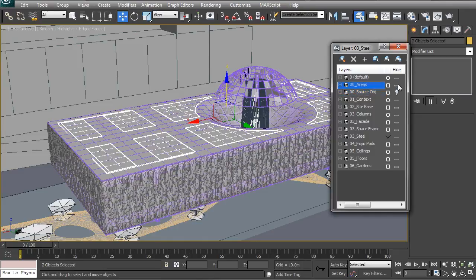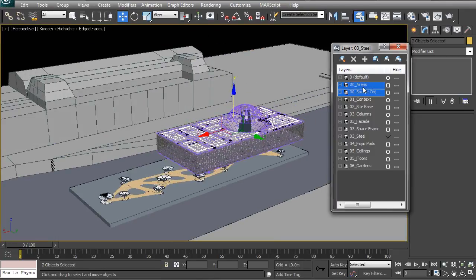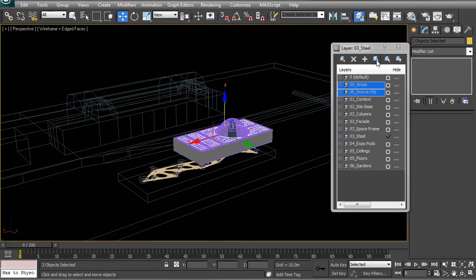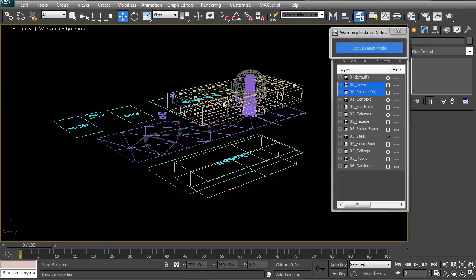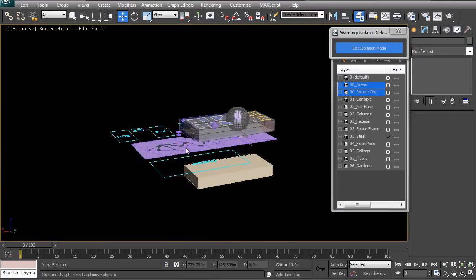And there's a couple more layers here that we can also get rid of. It's these two layers that we had in the previous course, which were showing our AutoCAD information for the areas and the source objects. So you can select those objects according to those layers, isolate that out, and if you're sure that you don't need anything within that, then you can go and delete that as well.